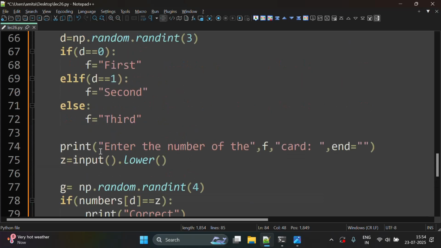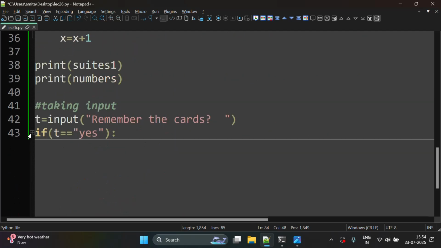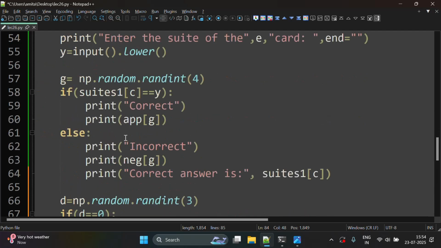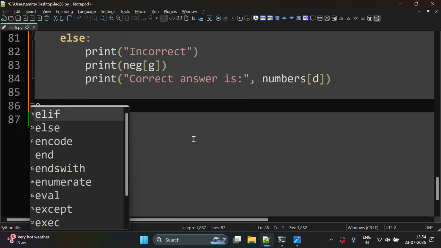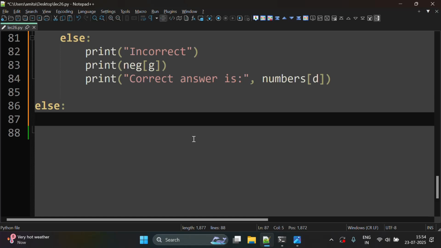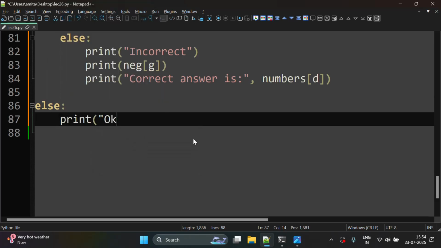Okay, and we have not written the else for this if, so let us write the else also. Else we will print, okay, play again.